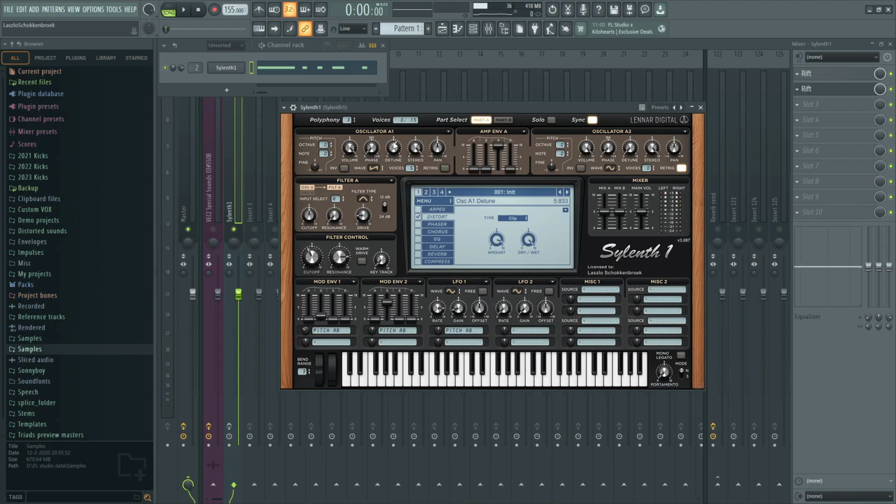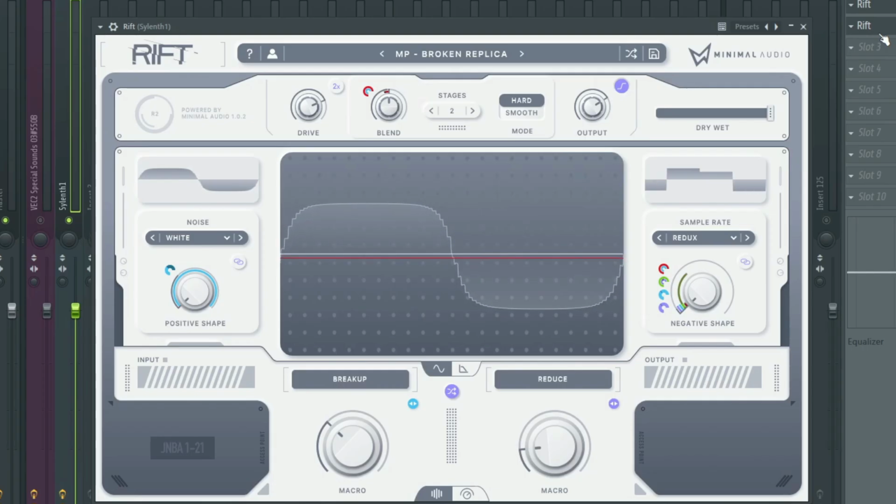And now let's test out Rift on a little bit of a screech from Silent. And that's the sound before I put Rift on there, and this time I put 2 Rifts on there as well, push the random knob a few times and just see what comes out of there.